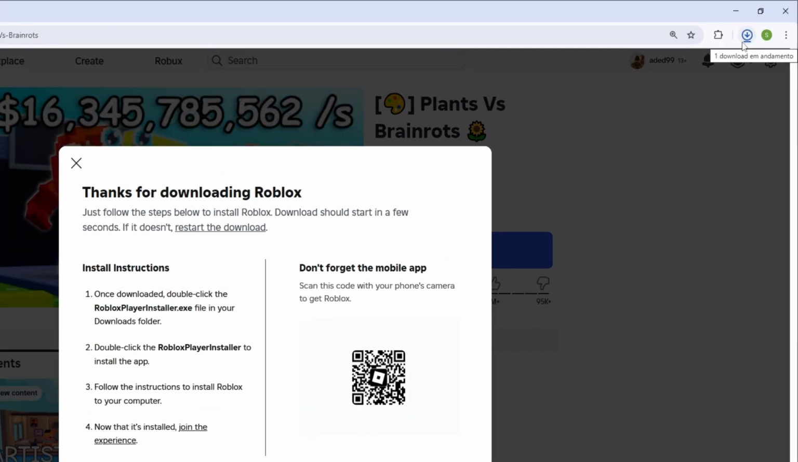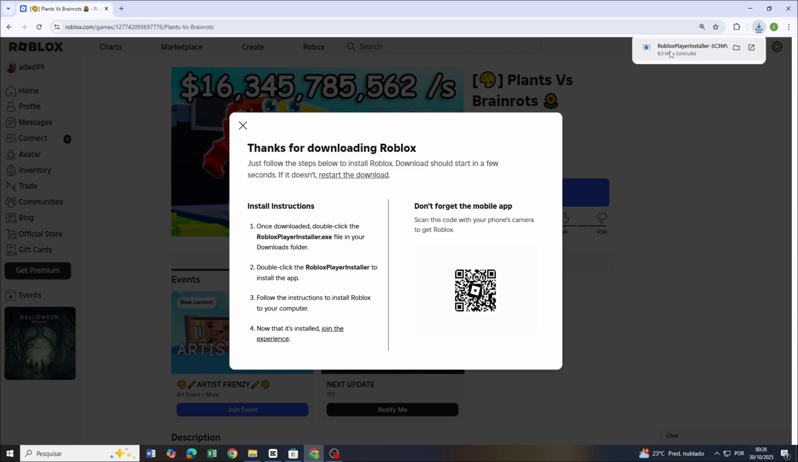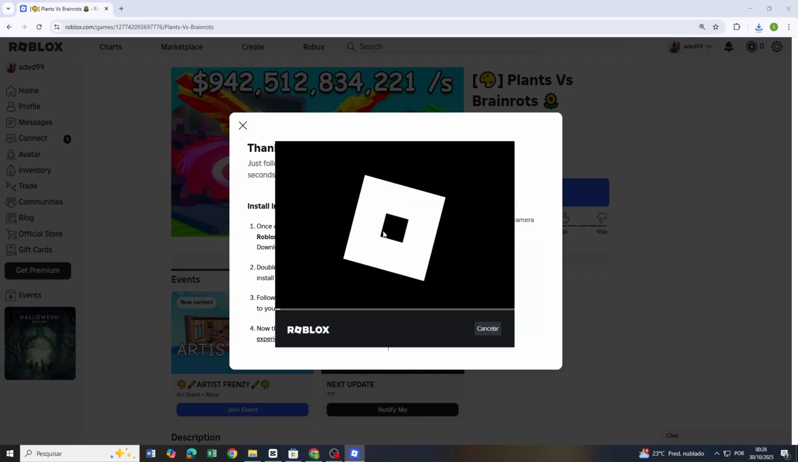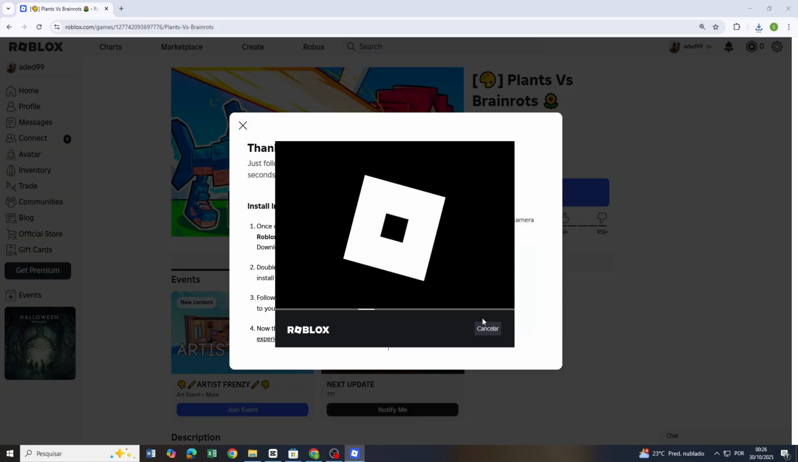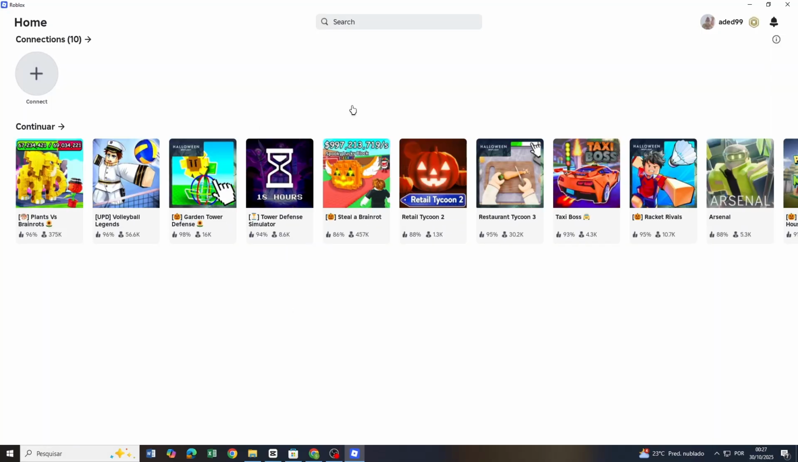The installer will download, you open it, wait for the progress bar to complete, and after everything is finished, the game will automatically open on your computer. Then you can start playing any game you want.